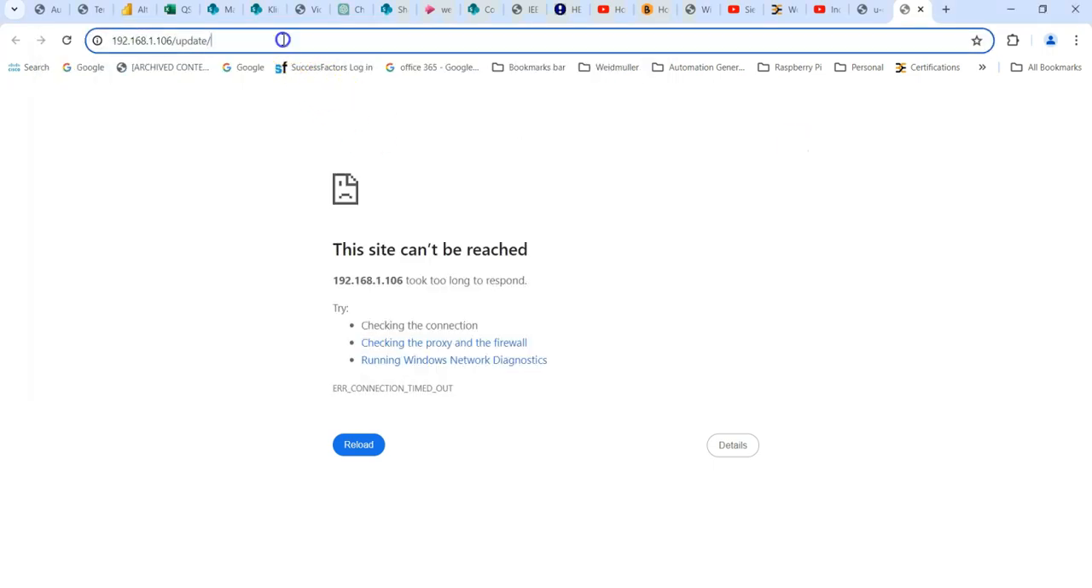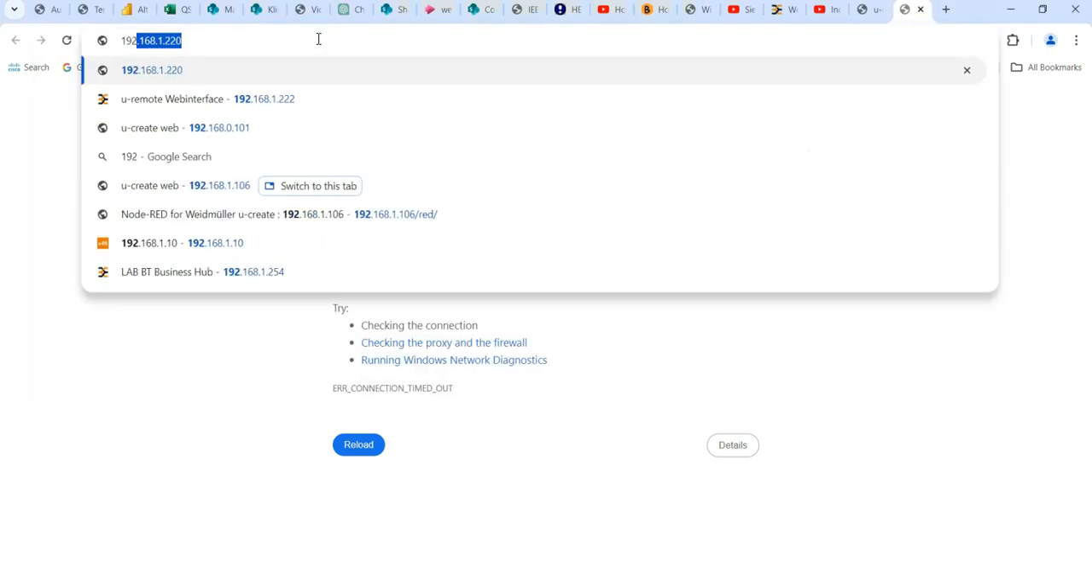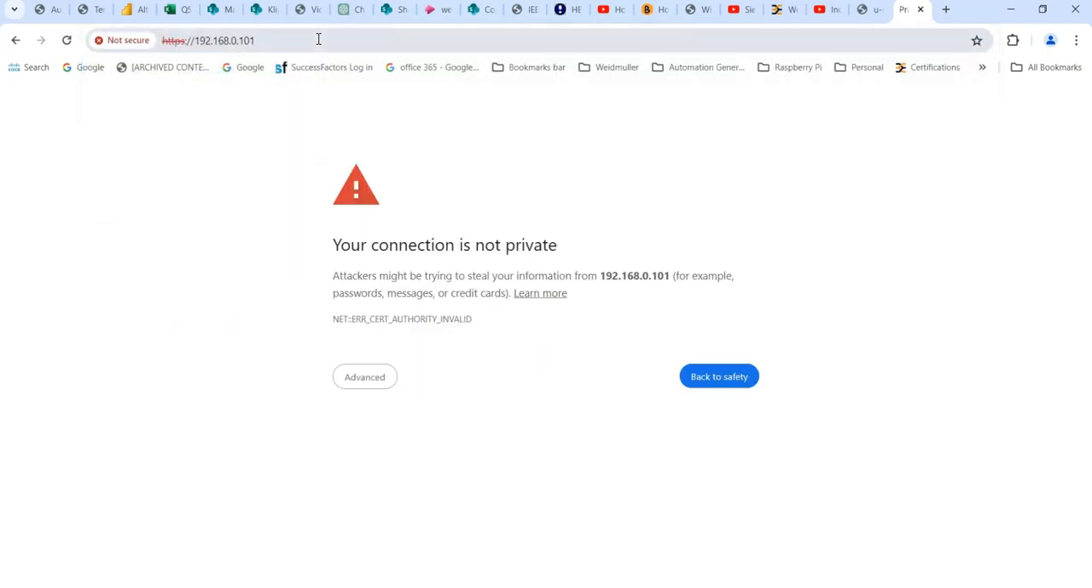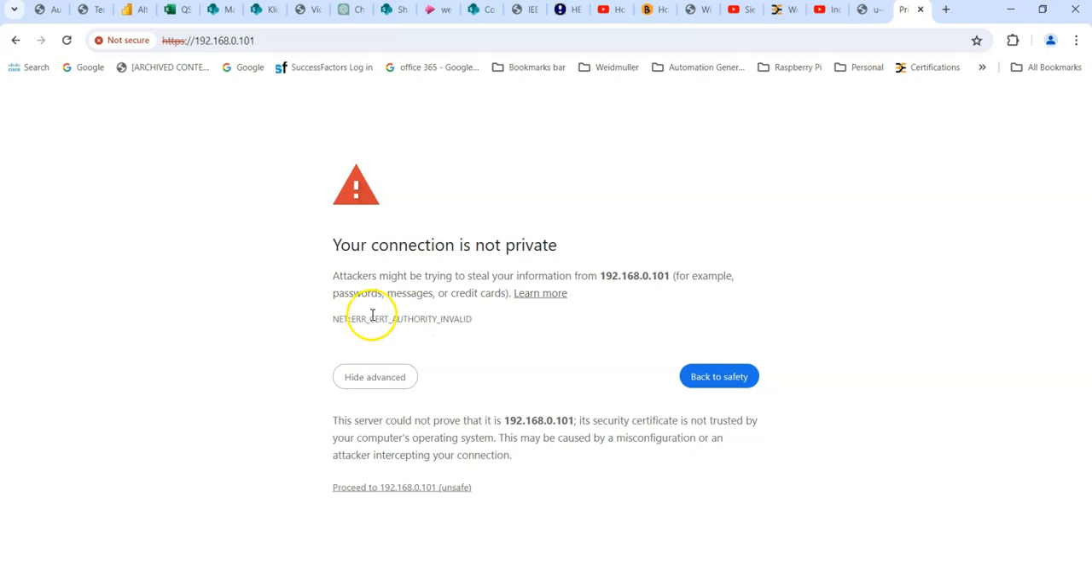192.168.0.101. So I'll go in here, 192.168.0.101. Now you do sometimes get this message, so you can click on advanced, and basically it's saying, because you're using HTTPS secure websites, you need a certificate, and there's no certificate installed, so we can proceed.